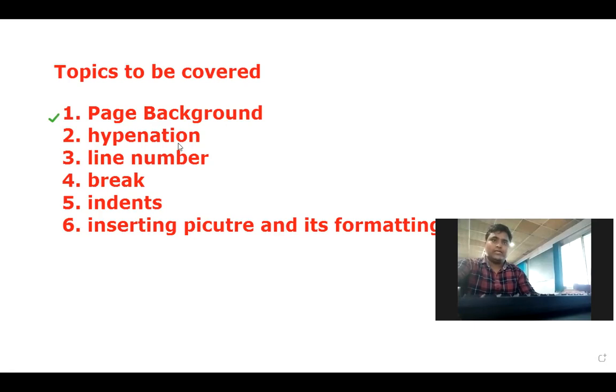Next one is hyphenation. Hyphenation is basically used whenever your written paragraph is going to change accordingly, and some specific words are going to be out of the boundary of the paragraph. Then this option is going to be enabled. So after the page background, we will discuss this. Next one is the line number.